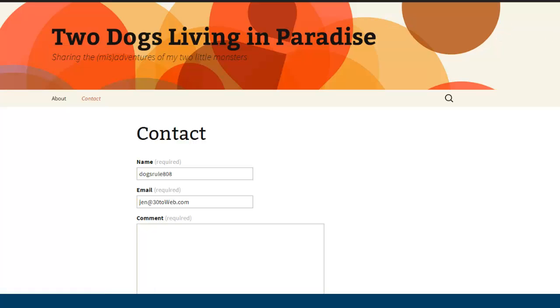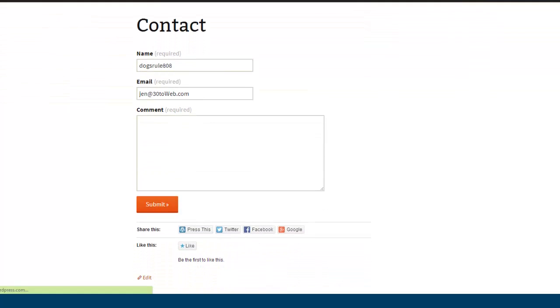And here we go. This is our new contact page. If someone visits this site and they're logged into WordPress, the form is smart and it will pre-populate these fields with their username or email, which they can change if they want to. Add their comment and click submit.